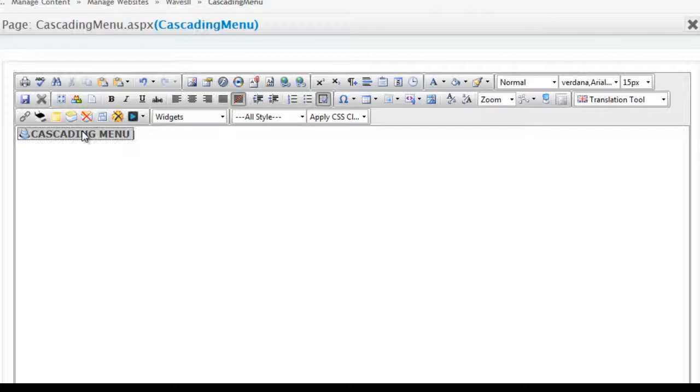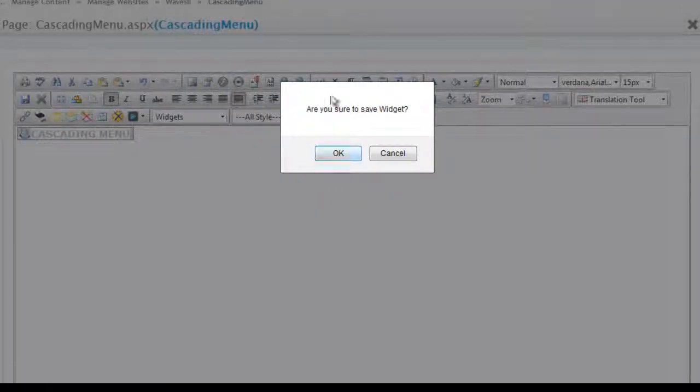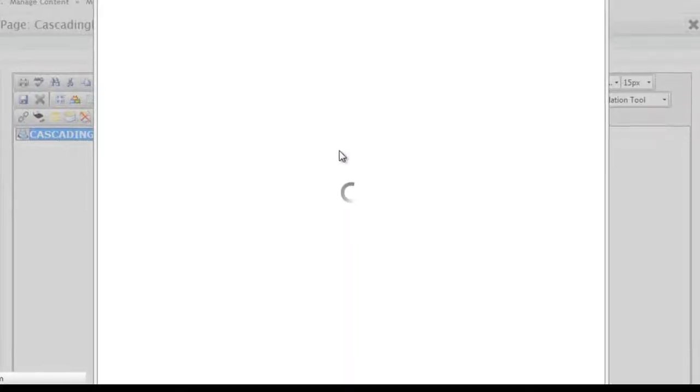Now, right off the bat, I can right-click on this particular widget within the editor and click on Properties. It's going to ask me to save because it needs to create a new instance of this widget before we can set the properties. We'll say OK, and it's going to open up the properties for the cascading menu.